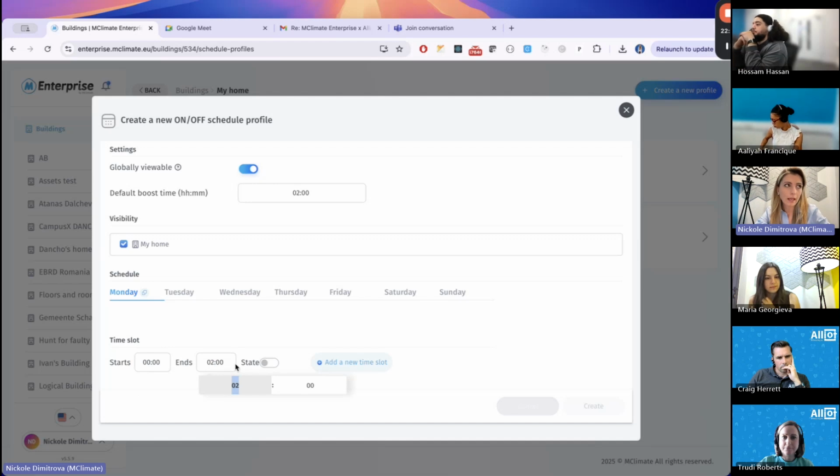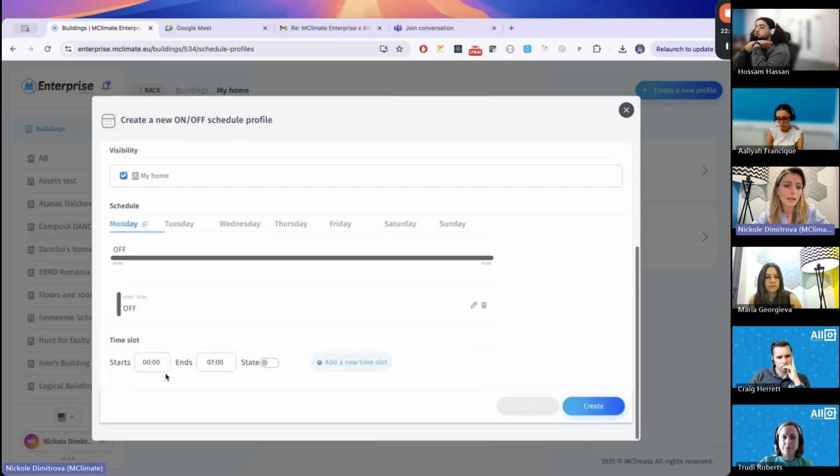So let's say I'm gonna make a schedule for the whole day in an office. From midnight to, let's say, 7 o'clock in the morning, I want my relay to be turned off. And then from 7 o'clock, when I'm expecting people to come to the office, until 6 o'clock, maybe, then I want my relay to be on.